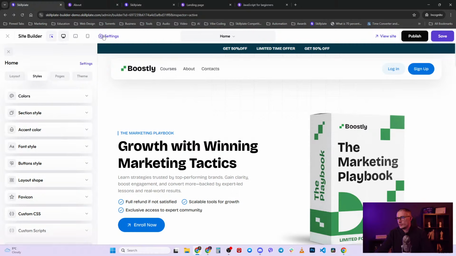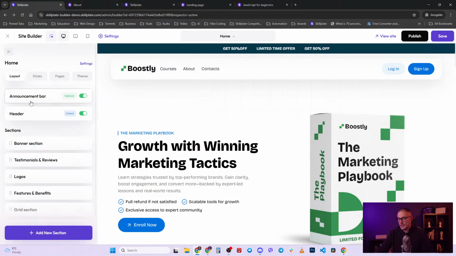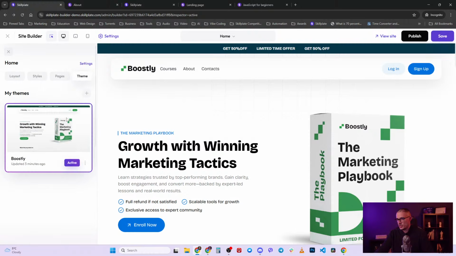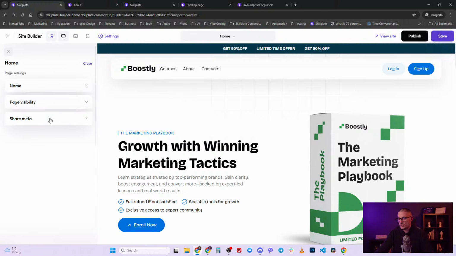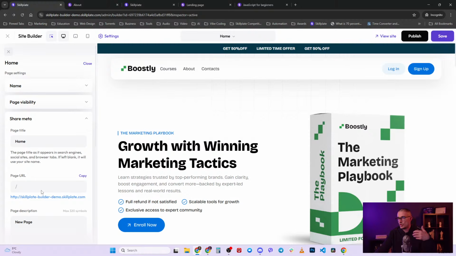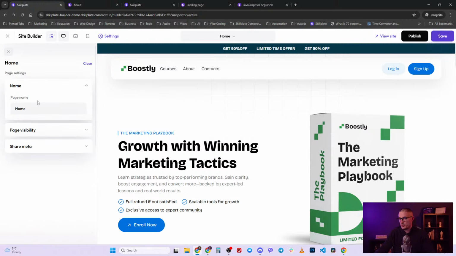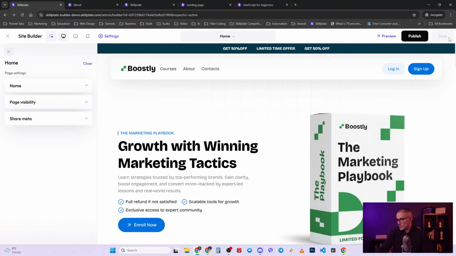Then here you have the settings, layout, all of your pages, sections, common ones and page-specific ones, styles. We went through it: a listing of all your pages, the different themes you have, settings for the page, meaning how the page is going to look when you share it, when you paste the link somewhere, who should be able to view this page. By default, it's everyone. What the page should be called, this is internally for you. Saving a page, I'm going to save this page.